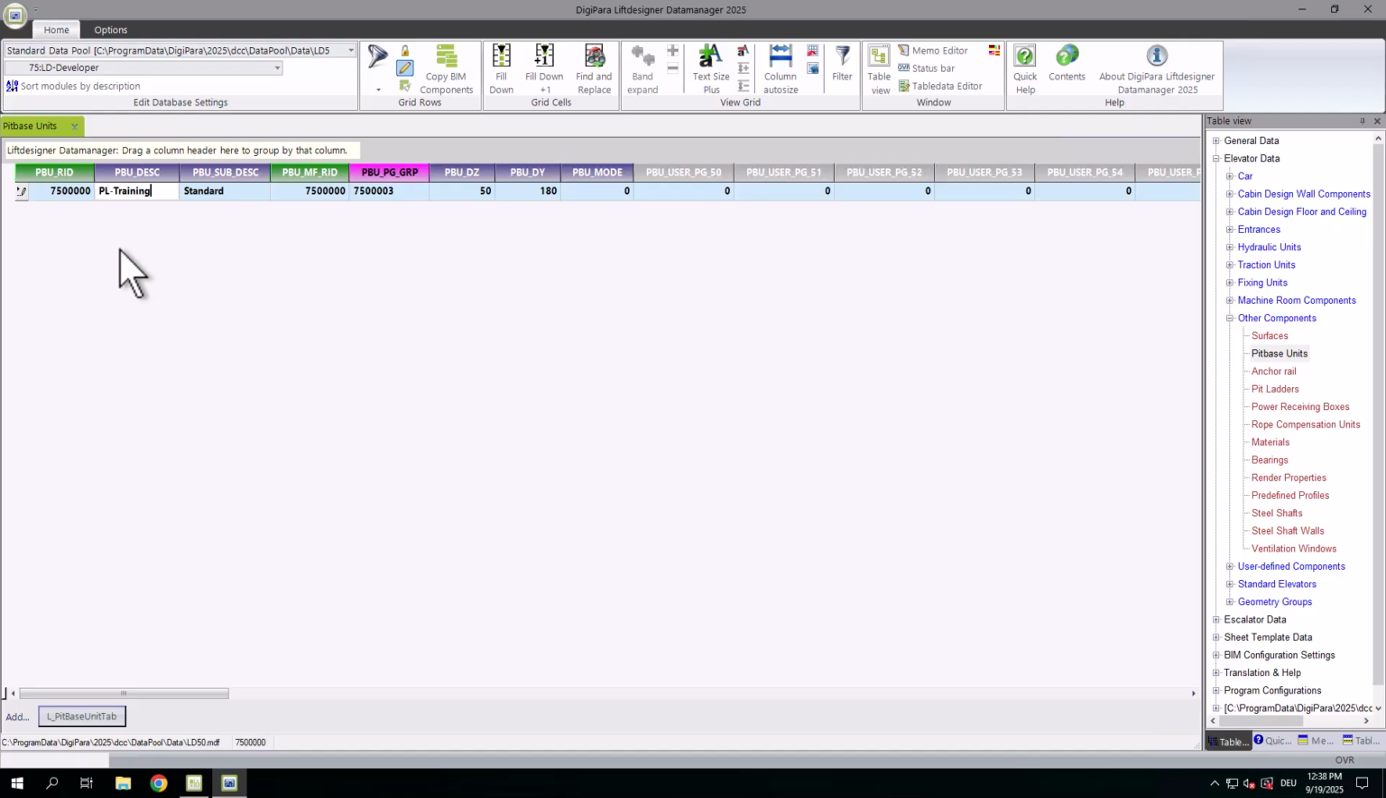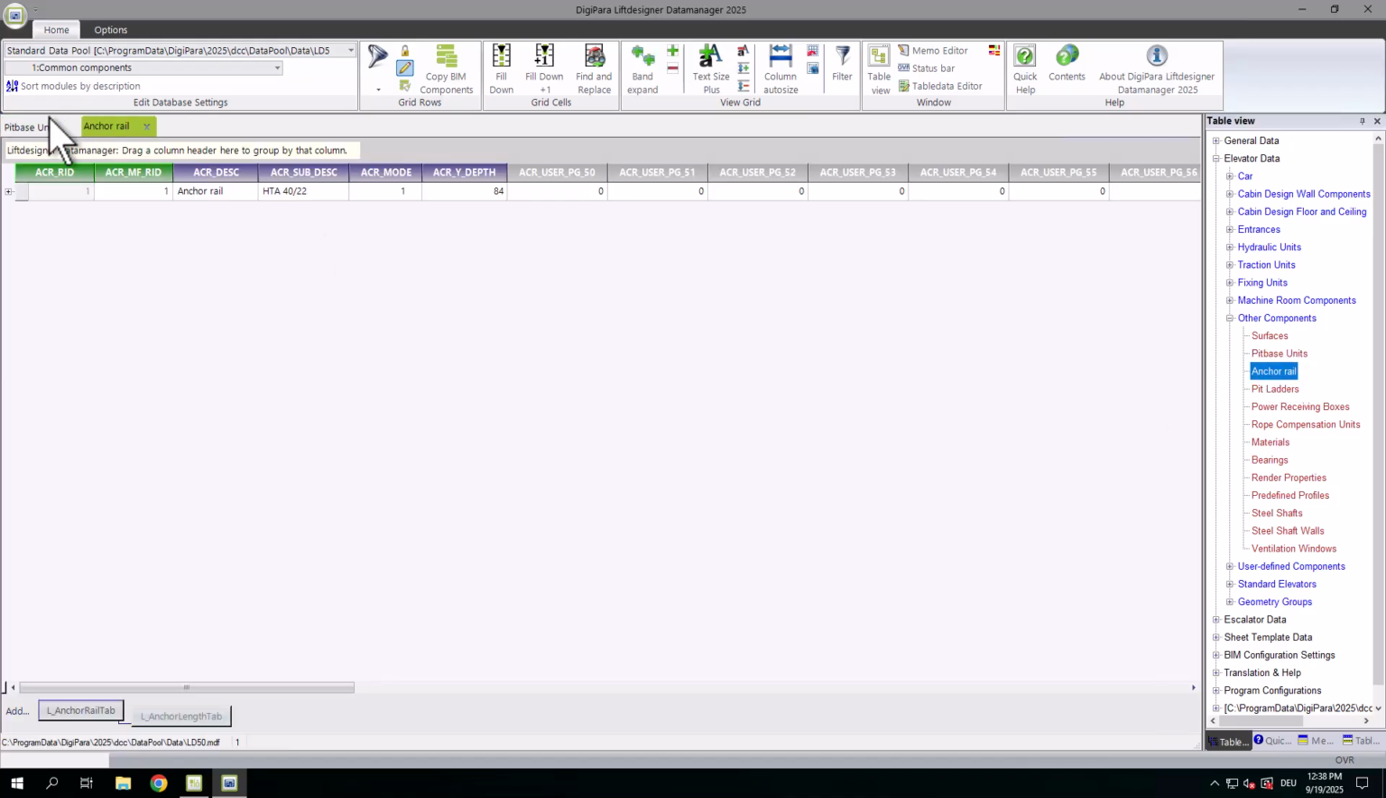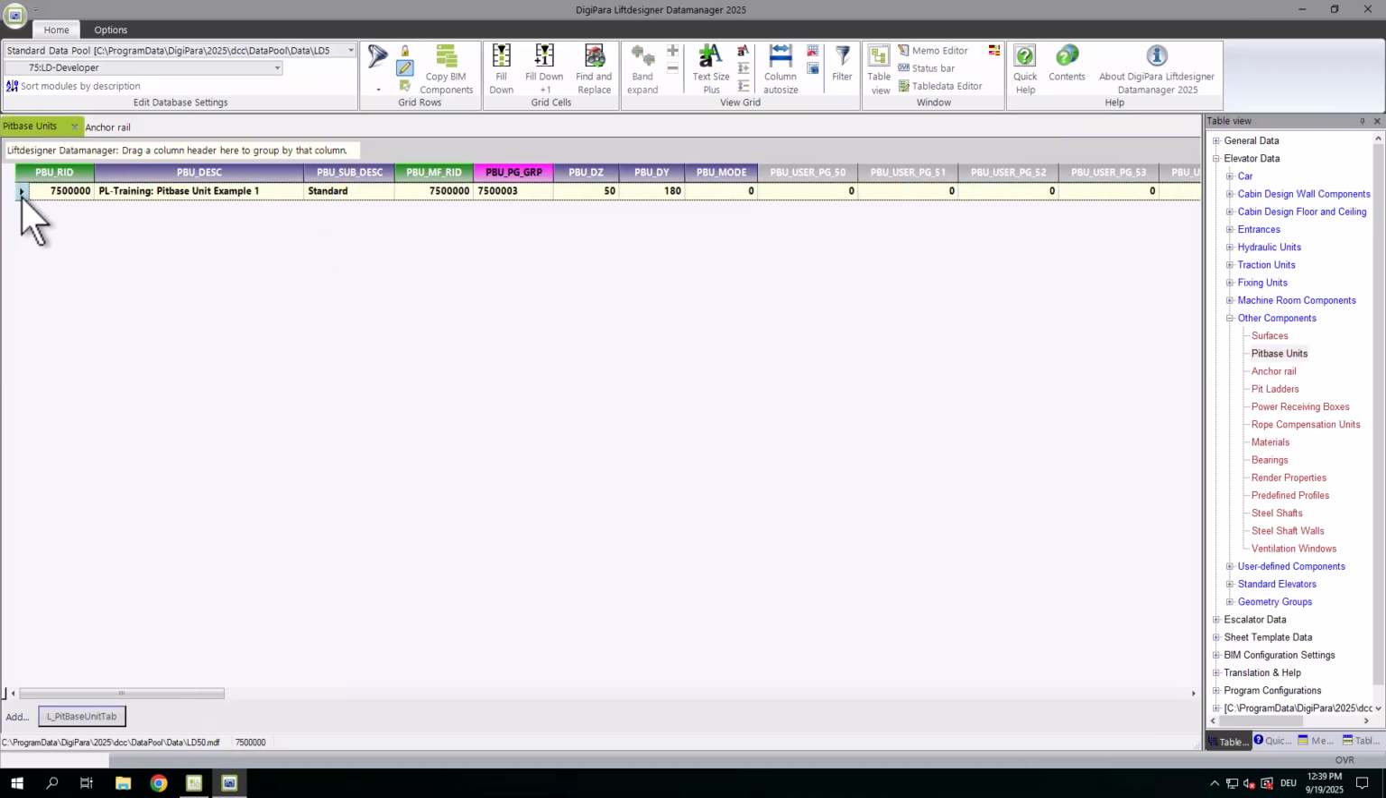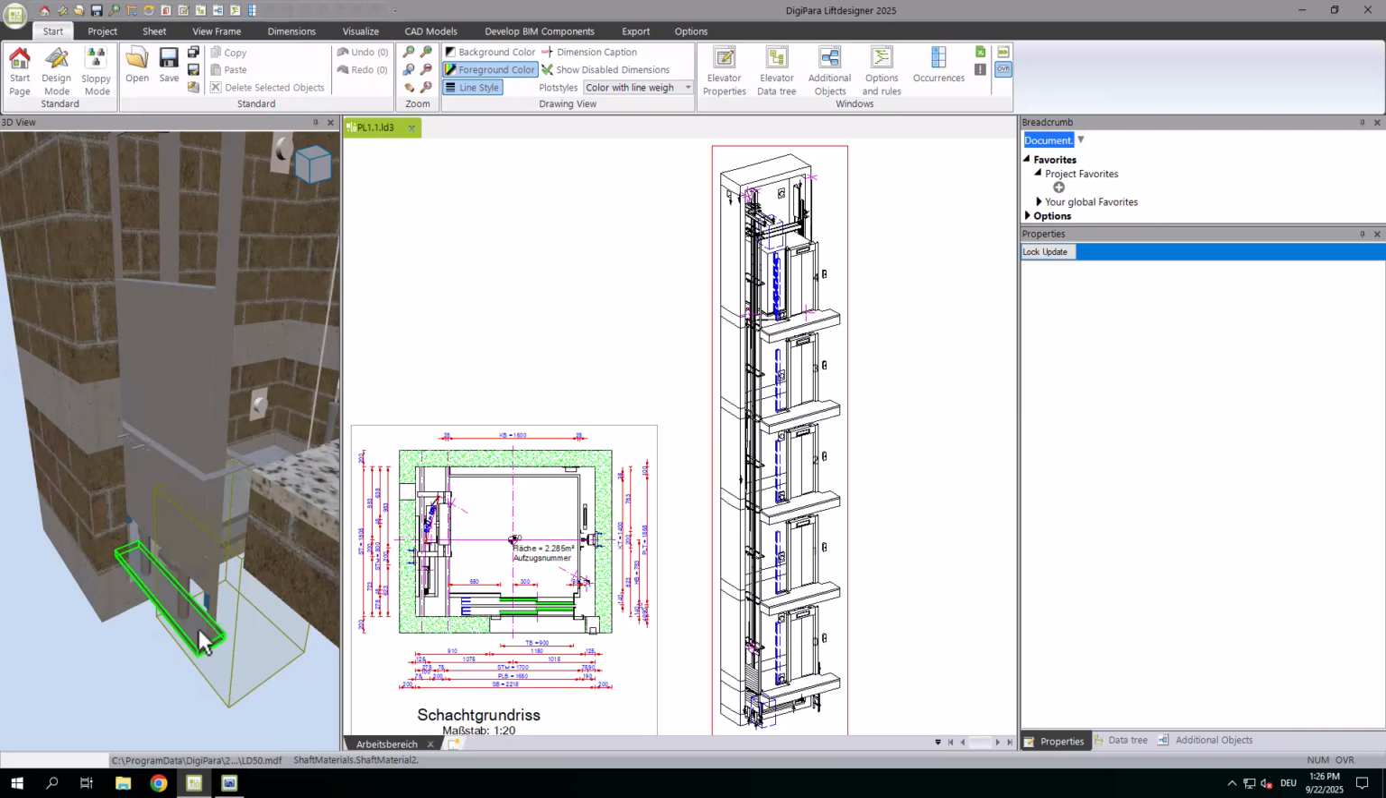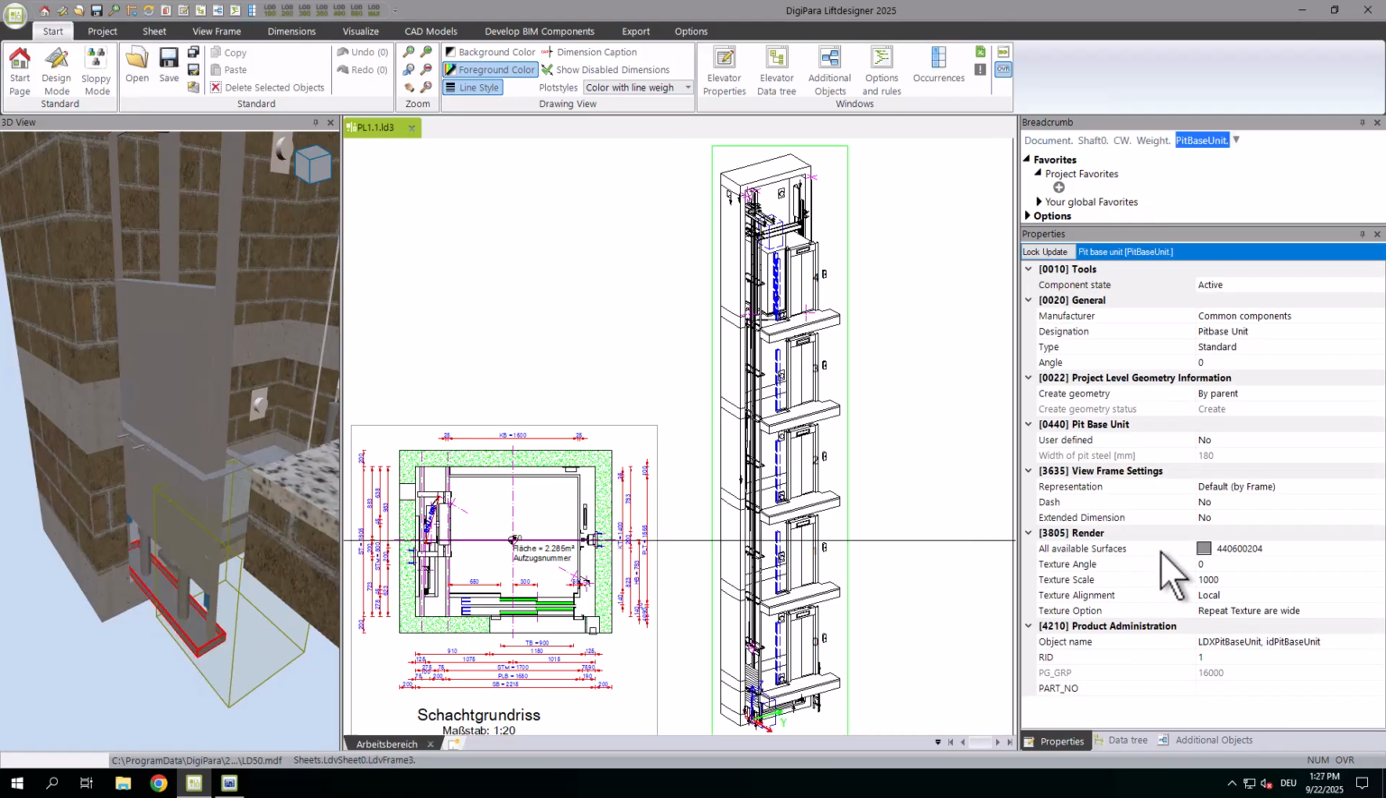Add a new specific description for the new component. When changes are made, a pen symbol appears at the beginning of the row. To save these changes in the database, simply click into another row or open in another table. Now you can adjust all parameters and values as needed. Next, let's load your edited BIM component into your Liftdesigner project.